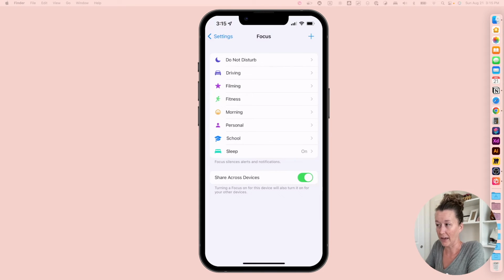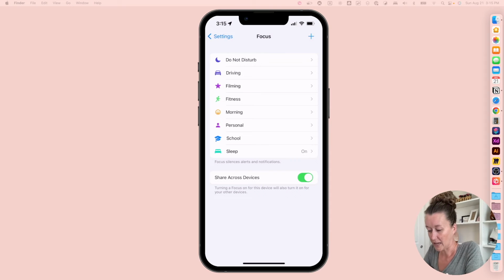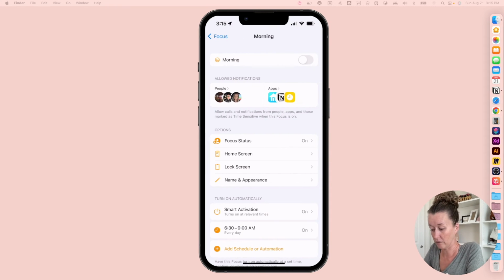You'll also have a sleep one that you can't disable because do not disturb and sleep are just built into it. And actually driving, I don't think you can delete or disable either. You can disable it, but you can't delete it. Oh, you can delete driving. That's weird. So the ones that I've set up are morning, and then I've just modified the sleep. So let's go into the morning focus mode.